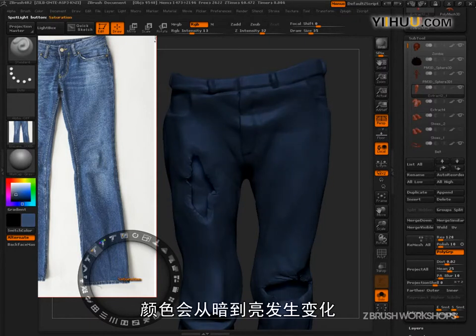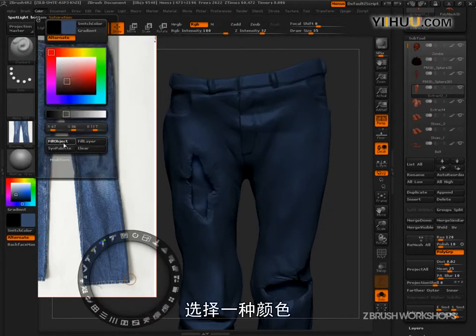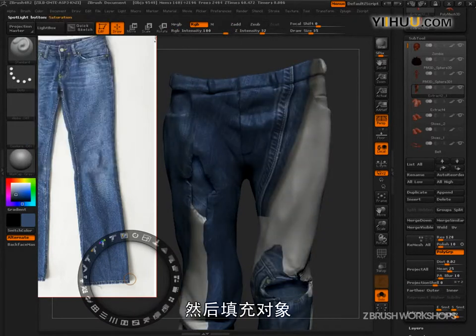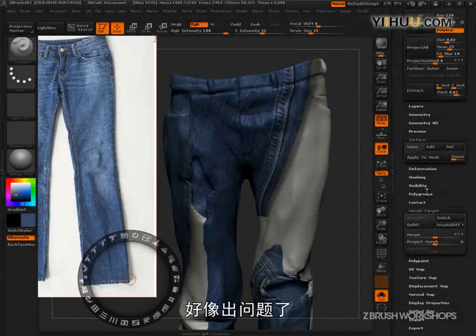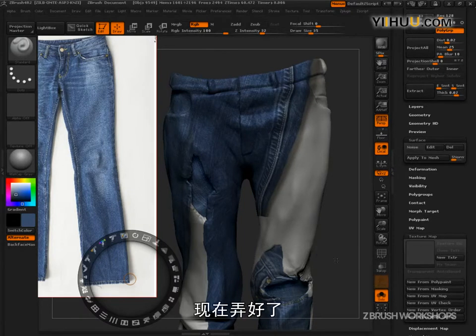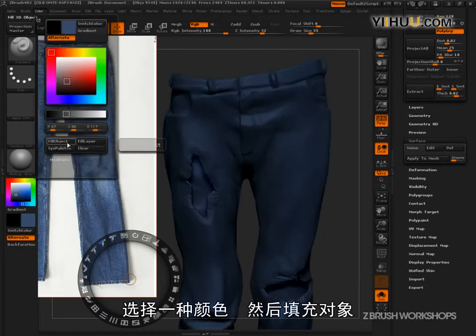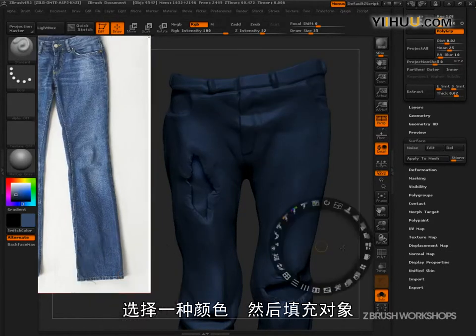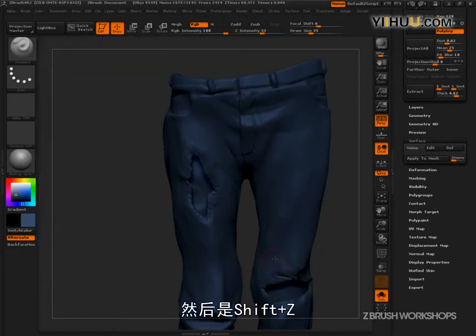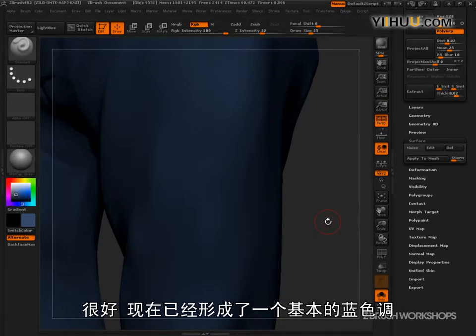And I like to start dark to light. So then I'll make sure my RGB slider is 100, go to color, and fill the object. Okay. Oops, looks like we got an issue. But it's kind of cool. No, it's okay there. Alright, color, fill object. Z, Shift Z. Alright, so we have a basic blue tone.